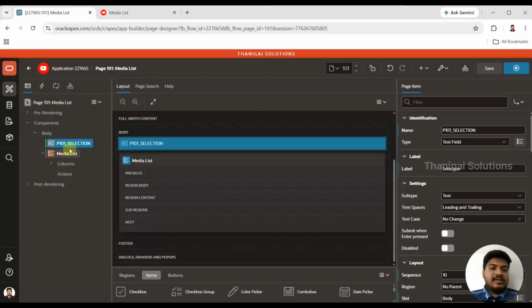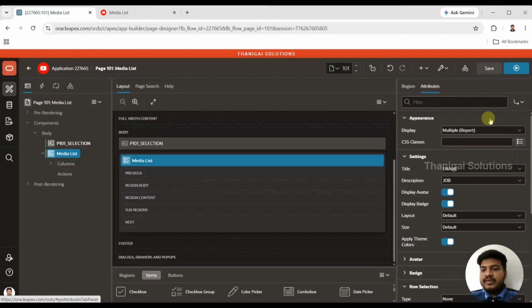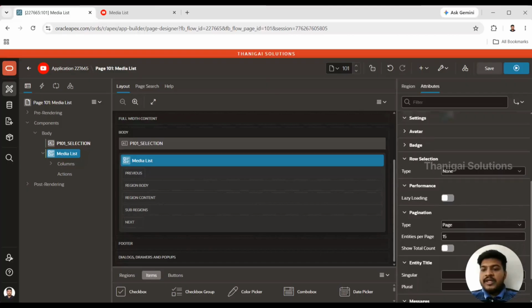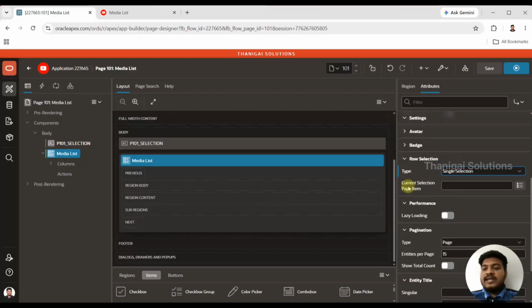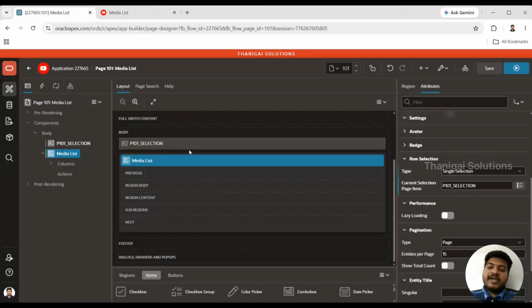Next, go to the media list and go to the row selection property. Here, select single selection. Once you select that, we get an option for selecting the item. If you select this item, the primary key of the selected item will be assigned to this page item. We will see a demo of that.